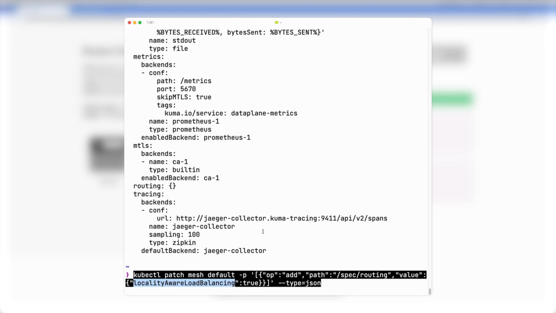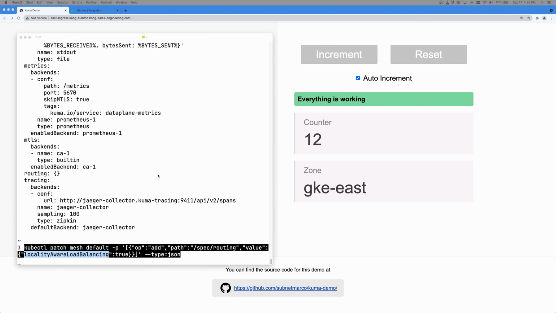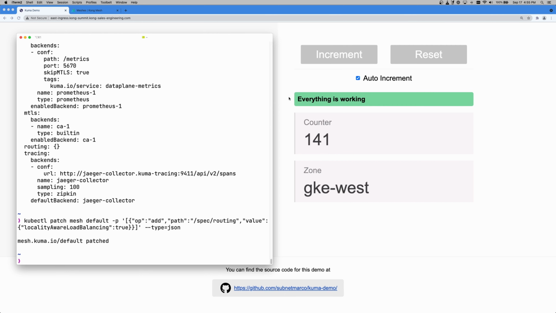Before I do this, I'm going to enable the auto increment feature inside of the counter app. With auto increment enabled, the counter will be automatically incremented, and we can see that the zone is currently swapping between East, West, and AWS. Now, if I issue this patch command, the counter is now pinned to the GKE East zone.